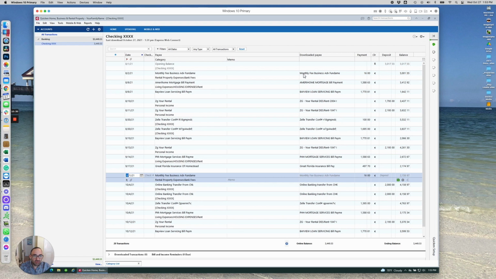information that comes through in a download is under this download payee thing, okay? And Quicken will automatically try to, in some cases, this is where it's a little confusing, in some cases Quicken will automatically try to sort of recognize something like Zelle transfer, gobbledygook, and then just make it Zelle transfer. Or this is a better example, ZG your rental DES rent to var, and then it just says ZG your rental. So basically that's a renaming rule.